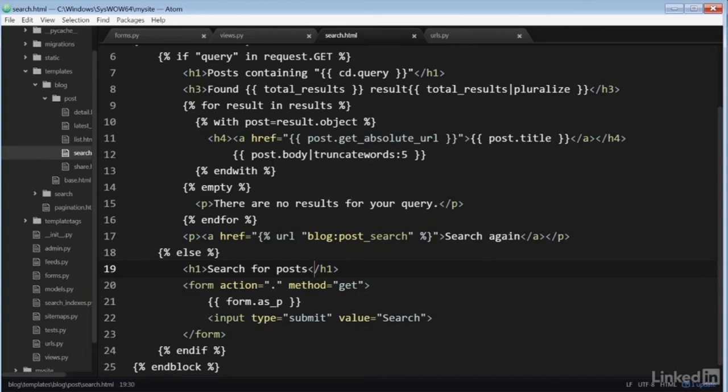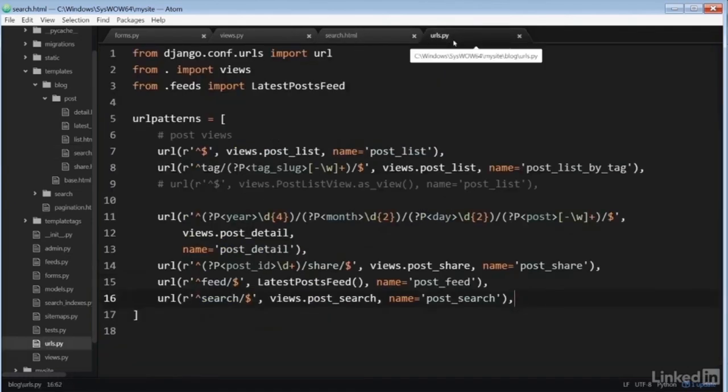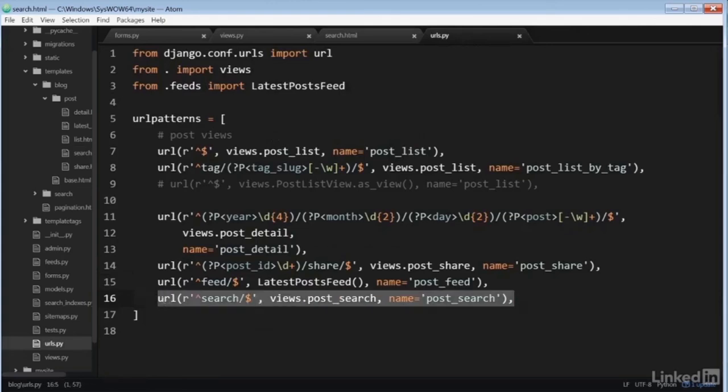After the form is submitted, we display the current query performed, the total number of results, and the list of results. Each result is a document returned by Solr and encapsulated by Haystack. We need to use result.object to access the actual Post object related to this result. Finally, edit the urls.py file of your blog application and add this URL pattern.